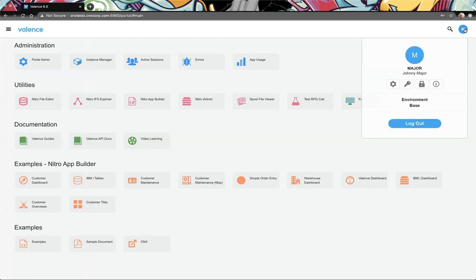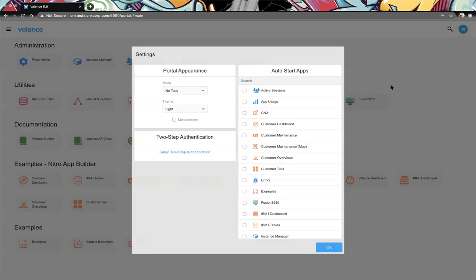So if we click that settings icon, notice the logout is there now. And this screen has been consolidated as well. And notice the two-step authentication is no longer a beta feature. So that's just there now to set up. So maybe switch to, or maybe click that monochrome. So there's only two themes now.